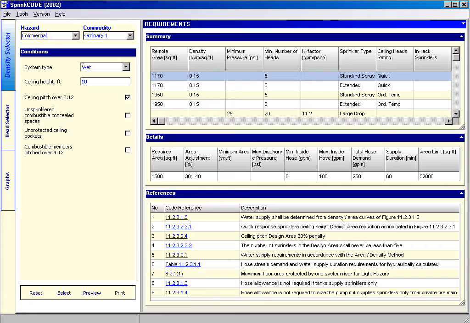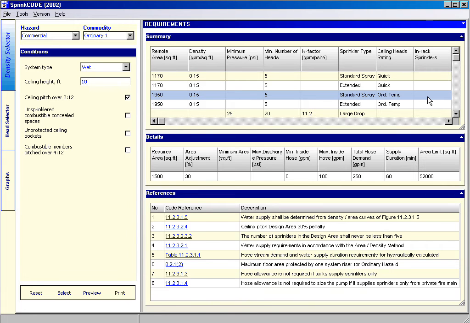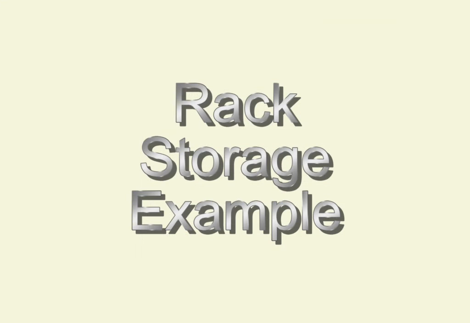Click on the Summary area in the 3rd row. This option uses standard spray sprinklers. Note that the Quick Response Area adjustment has disappeared from the Details area. The remote area is increased to 1,950 square feet because of the ceiling slope, but is not reduced since Quick Response sprinklers are not being used.